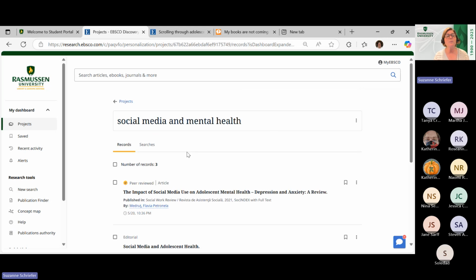Anyway, it's just a really handy tool to know about. The other thing too is it will remember your searches, so you can go back and look at your recent activity, and you can put an alert on one of the databases if you really want something. So that is just a great tool.